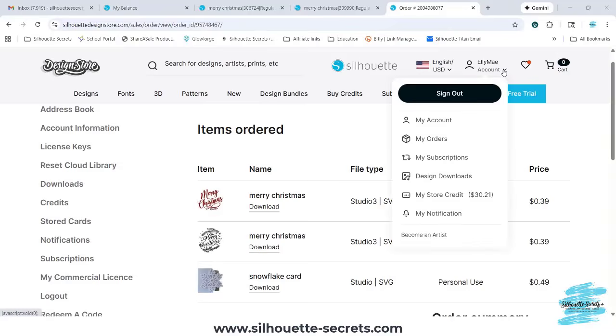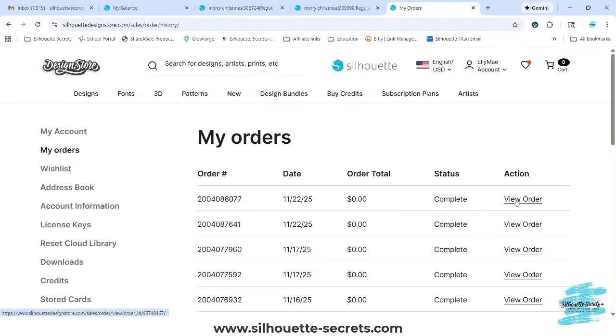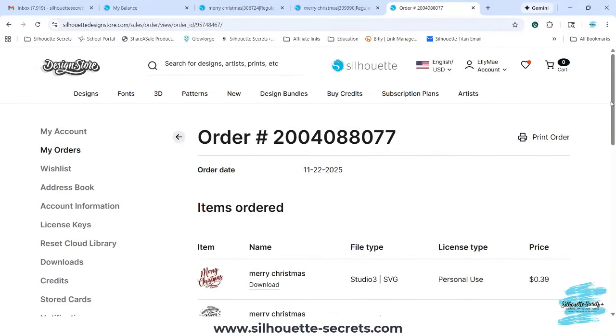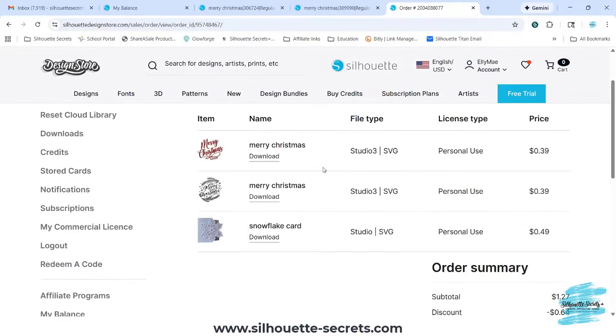Now, once I've checked out, I can go and find that order. I just clicked immediately on find the order, but you can also find it under your account under my orders, and then it's going to show up here. This is the last order I placed. When I click on that, now I can download each of those individual files. So I'm going to just quickly download those.